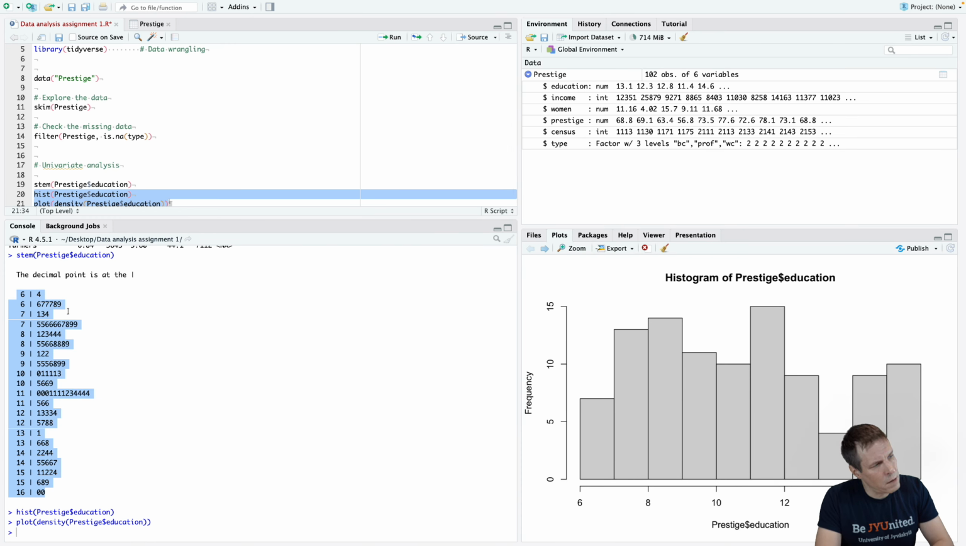So we can see here that this is roughly uniform in the sense that there's a little bit more observations in the middle than in the ends, but there's no normal distribution shape or skewed shape that we have in other variables.